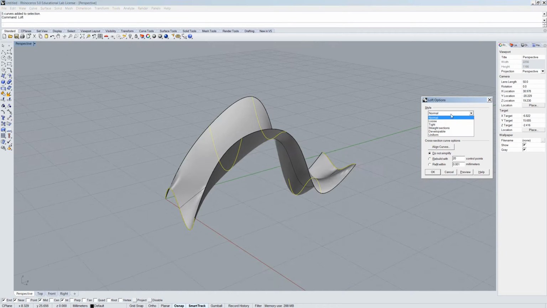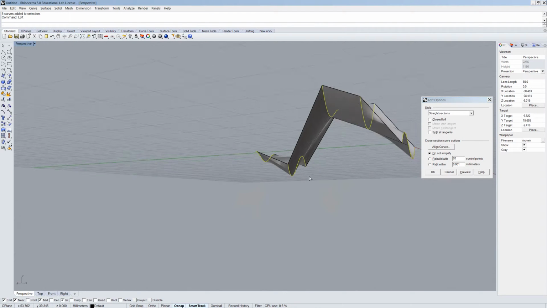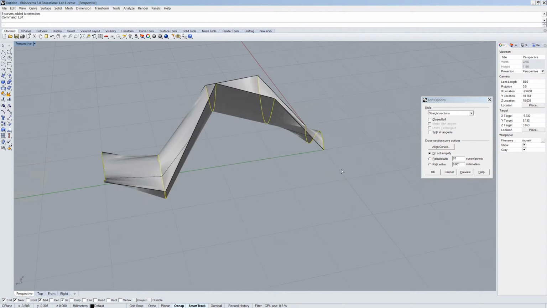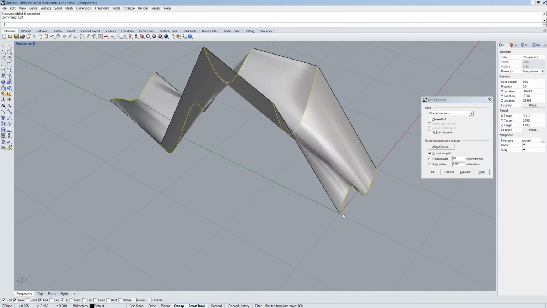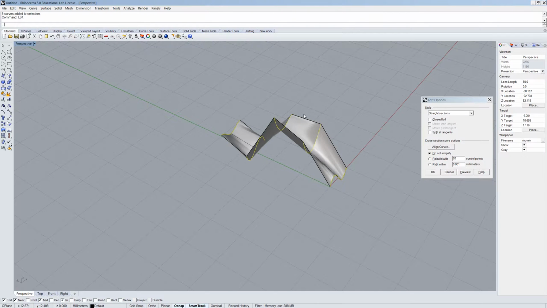Now, I want to quickly go back to straight sections to have a kind of a quick conversation about what's going on here. Now, a surface has degree in both directions. So at the moment, it's a degree whatever the curve is, degree whatever the curve is, and so on across. And all these curves are the same degree and have the same number of control points. And all it has to do is worry about the degree and number of control points in the next direction across. So for the loft tool, that's not a problem.